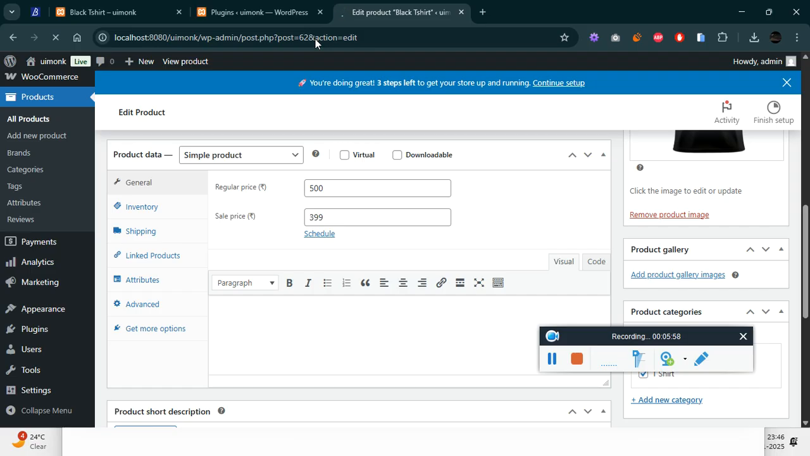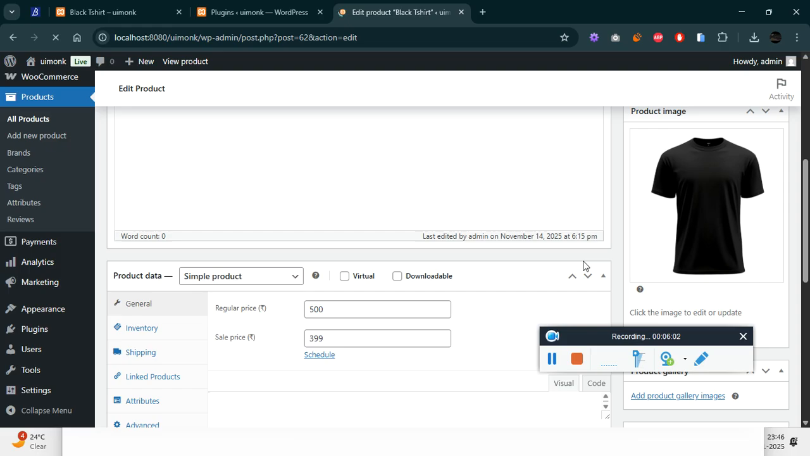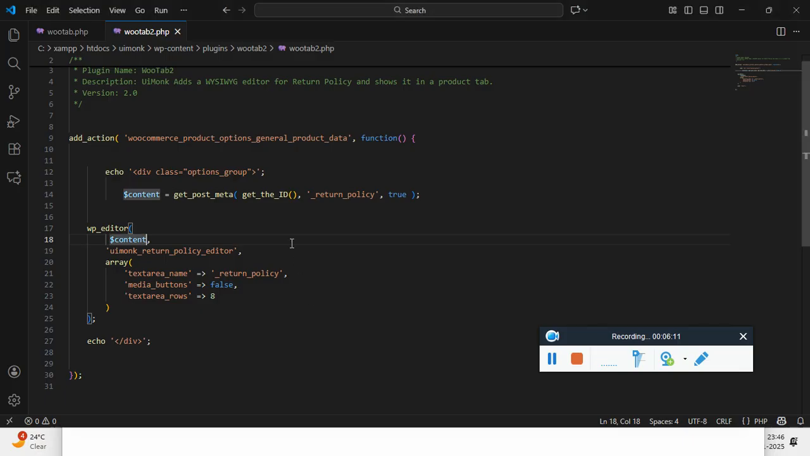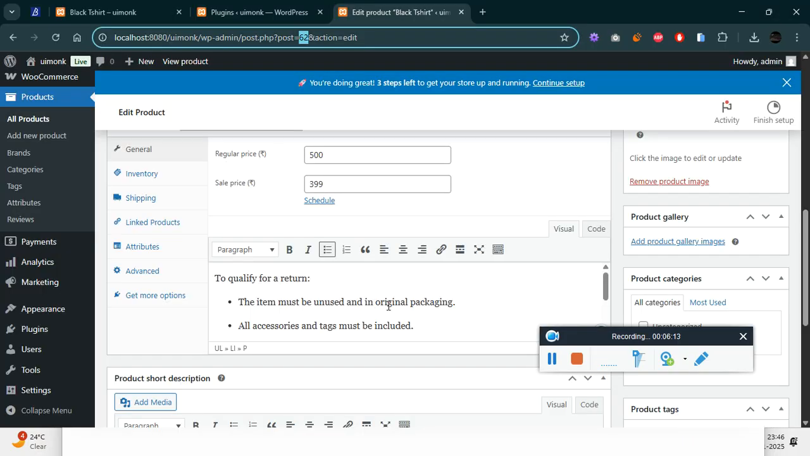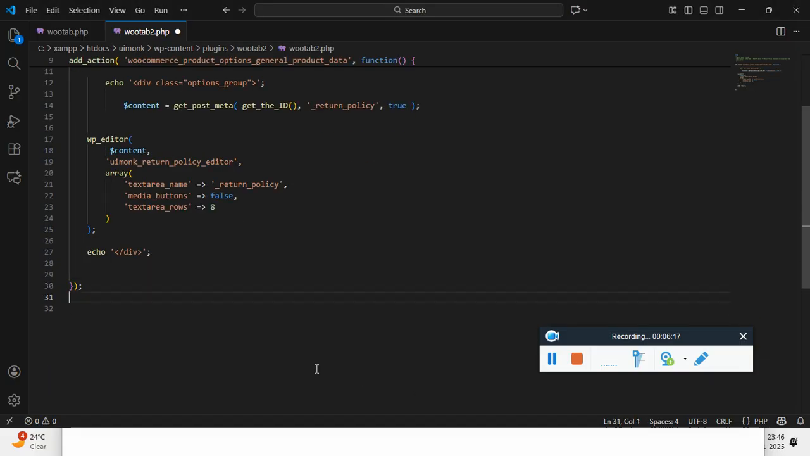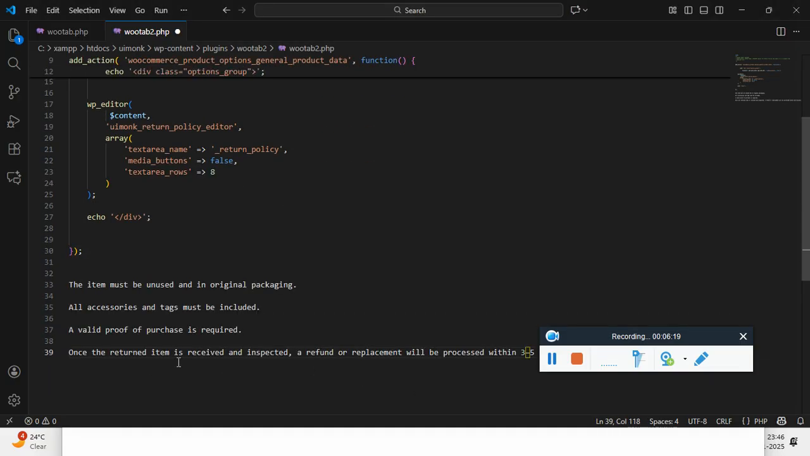So this is basic, we have already covered it in the previous video. I just wanted to show how TinyMCE works. So in this particular post, the return policy already has this text. So let me remove all the other text and store it somewhere. We can use it later on.